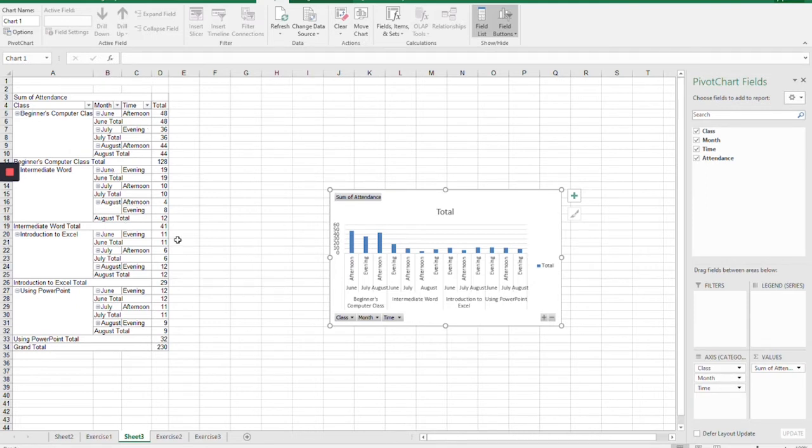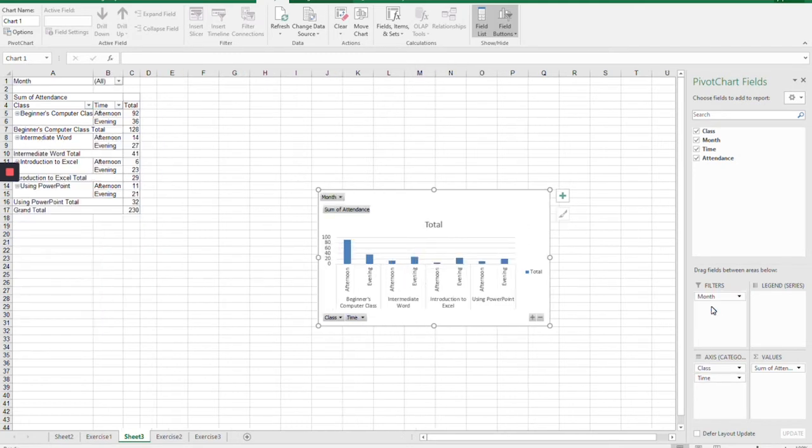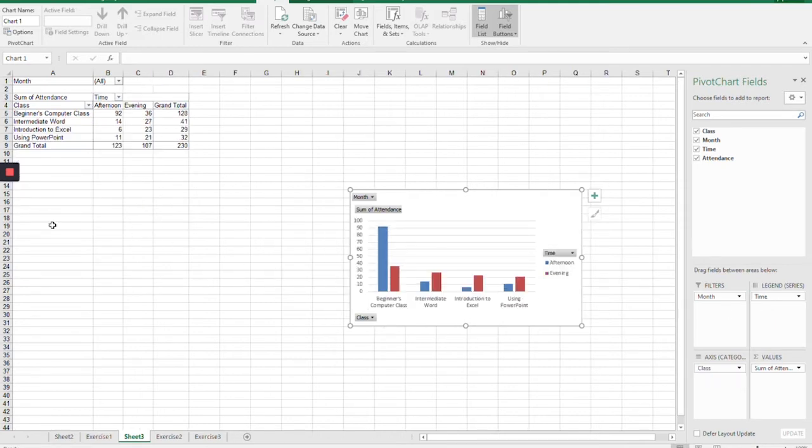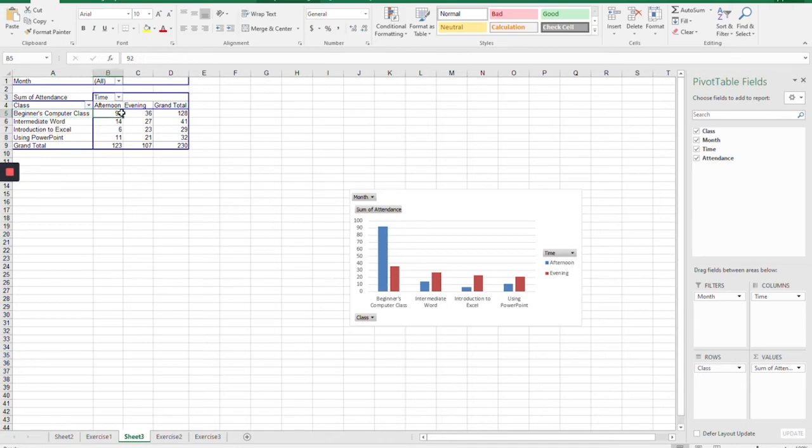But this is hard to read as it is laid out, so I want to divide things up a little bit. First things first, I'm going to move the month to something we didn't use before, a different filter. Then I'm going to make the time a different axis from the class. So now you can see I can look at different classes with data in all these spots.